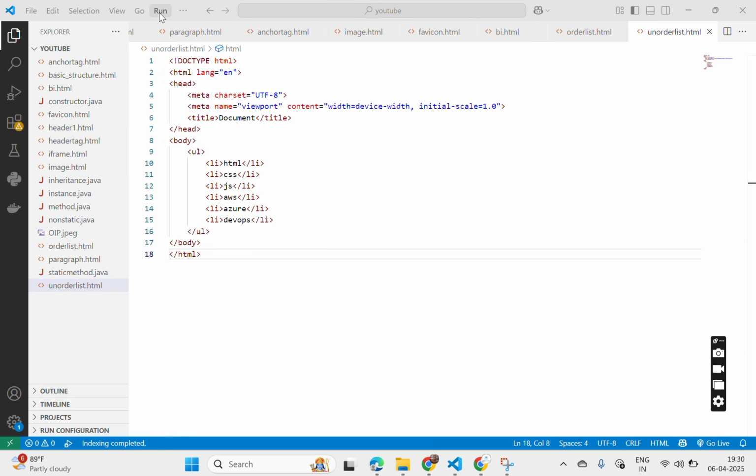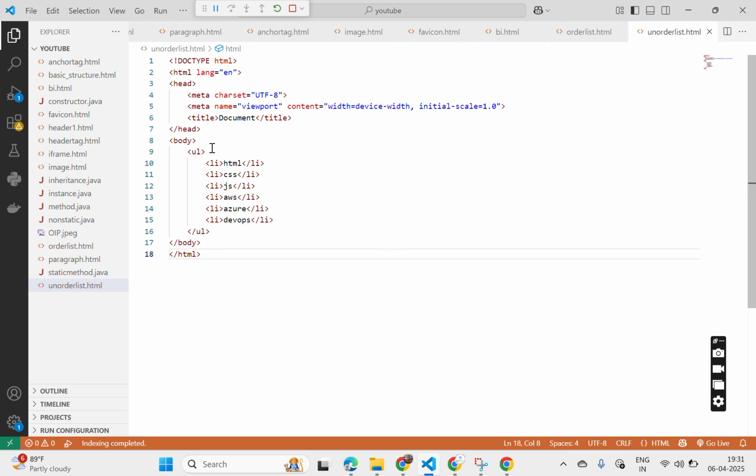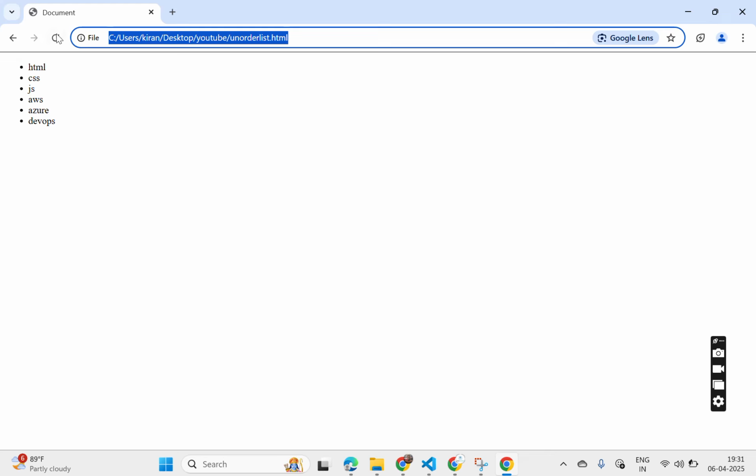Let me close this one, run this file and close. You can see it is using bullets. What if I don't use the unordered list tag? If I don't use the UL tag, it will by default still take the bullet for the list items, but there won't be any kind of margin. If you see before, there is some margin. Now let me refresh. There is no margin if you don't use the UL tag.